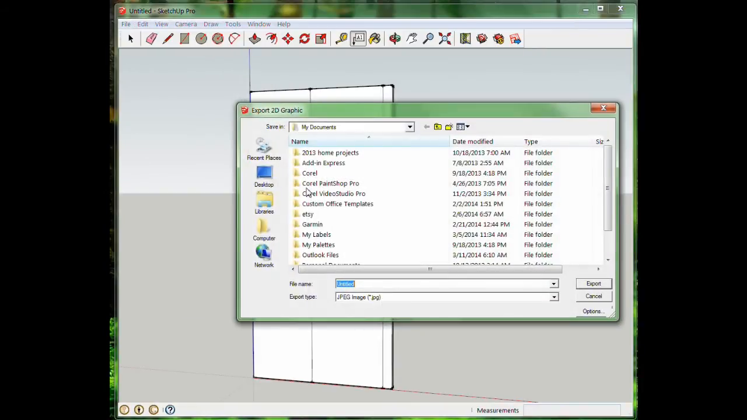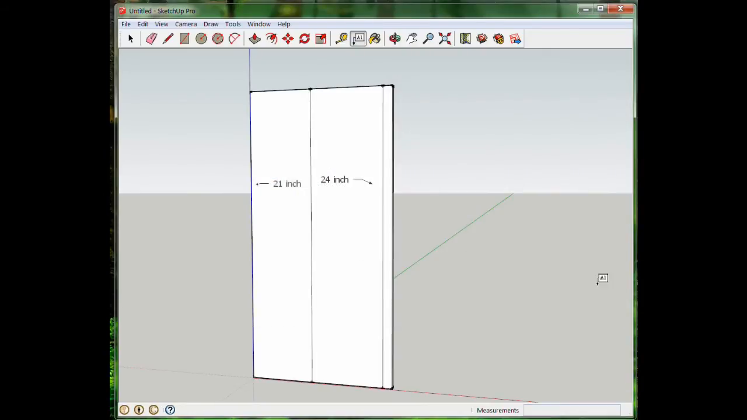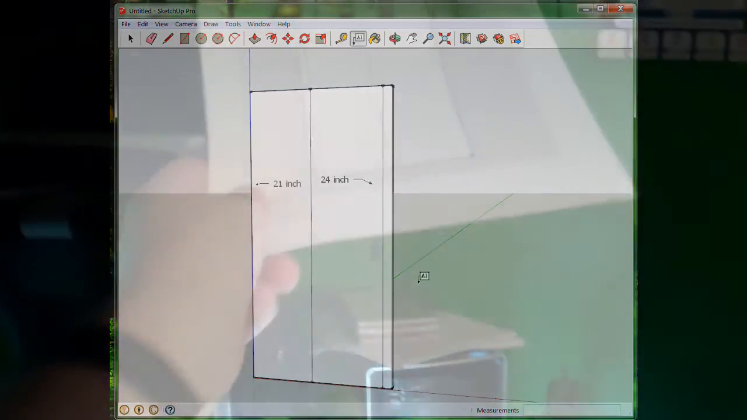Again, being very new to SketchUp, I'm just learning this, but I'm going to save this. I'm going to print it out. And I'll bring it in, and here's the sheet of paper. Let me show you what it looks like after it goes through the printer. And then it comes out of the printer, and I'm ready to go.